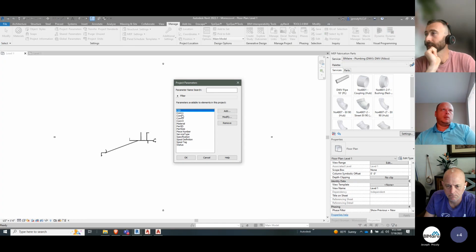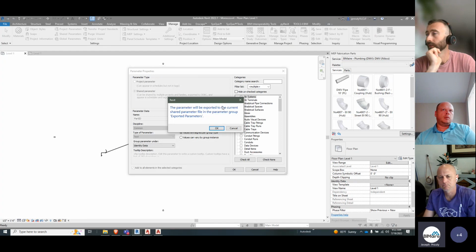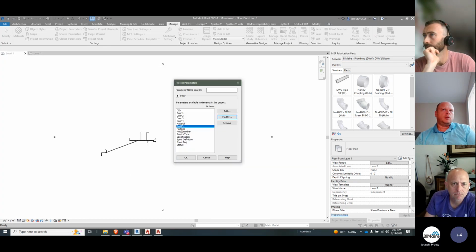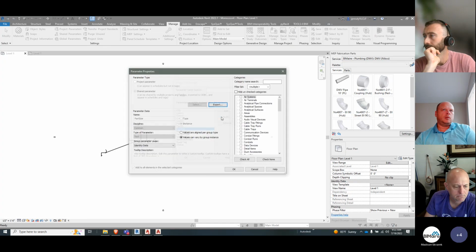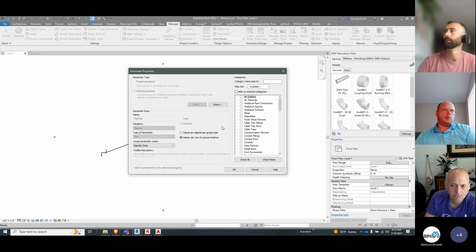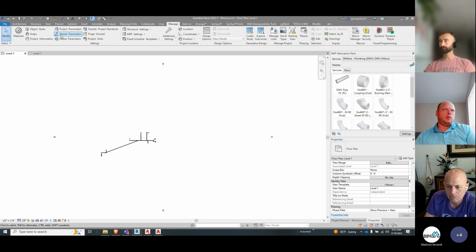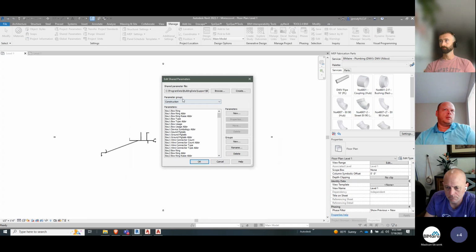I noticed in the project parameters, you had an export option. Yeah, that's what I was going to try next. I've never done that. I don't know what it's going to do for me. So it's the current shared parameter file and the parameter group, exported parameters. Okay, try and do it. There we go. So now I can send you this file.